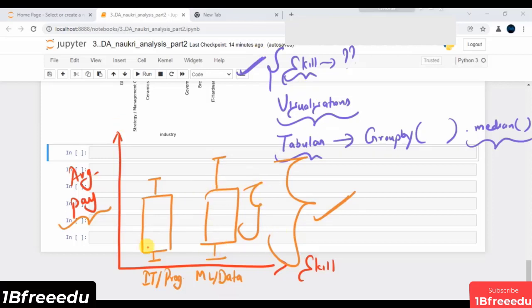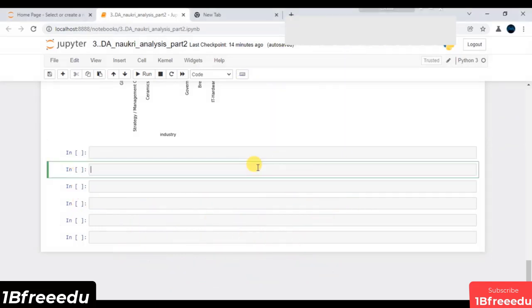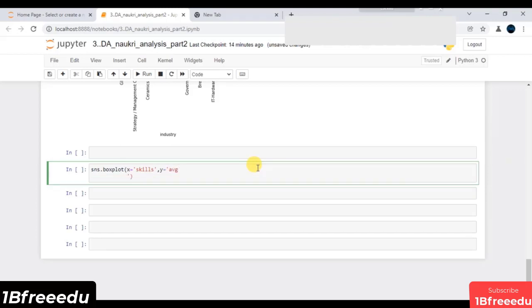This is the core idea behind my box plot. So what I will do is call box plot. I will say sns.boxplot. On the x-axis, I just need my skills. On the y-axis, I typically need my average pay rate.